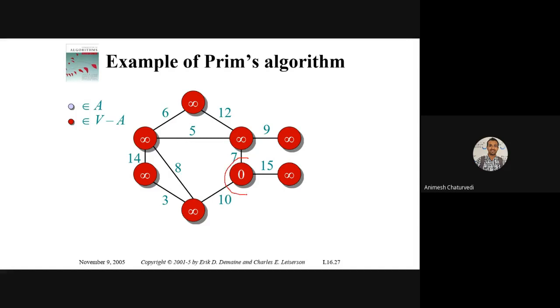So this is the cut set, and for that we'll check which is the least size edge. So this 7 will be the least size edge, and thus the 7 will be discovered, and this 7 will be over here. And now for this 7 and 0 you want to find the next one. So it will look like this.